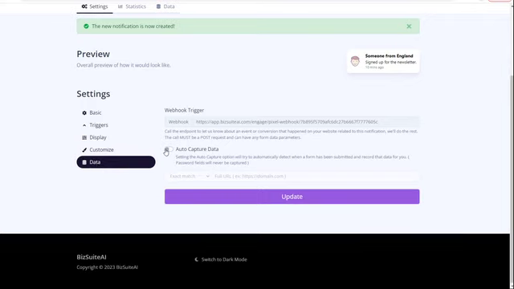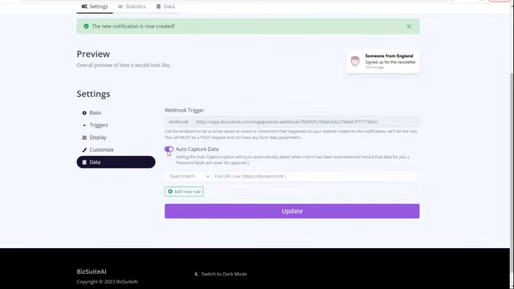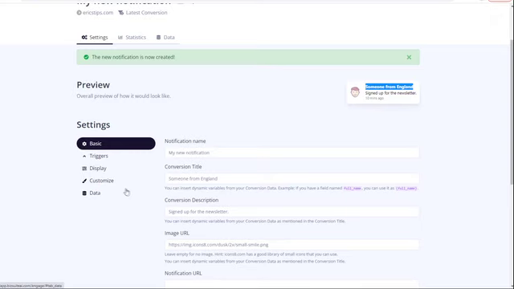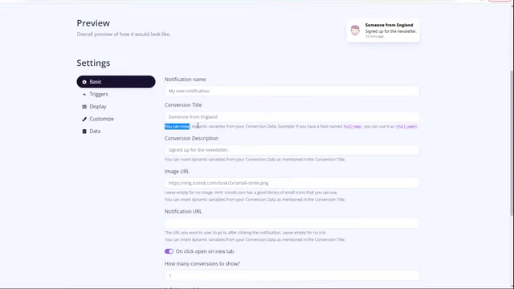Now here's what you have to do if you actually want it to trigger based on real conversions: implement this feature and use either the webhook and or the auto capture data feature. So it's not just that it's going to be someone from England, it'll actually be populated with the information of your real customer. As you can see here, it says you can insert dynamic variables from your conversion data.